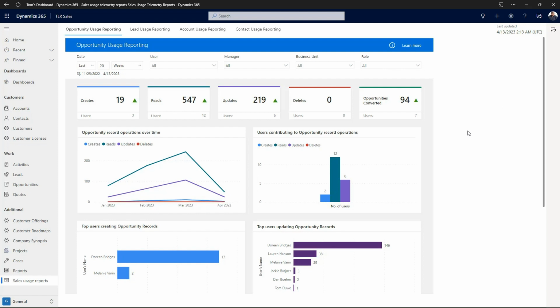Now, looking at these reports, you're going to notice a lot of the data is the same except where the data is coming from. So at the top of this report here, you're going to see we can keep track of creates, reads, updates, deletes, and then also opportunities that have been converted. So of course, creates are creation of opportunity. Reads are how many times people have accessed a record without making an update. Of course, updates are how many of those opportunity records were updated, how many opportunities were deleted, and how many opportunities were converted from an opportunity to a quote.